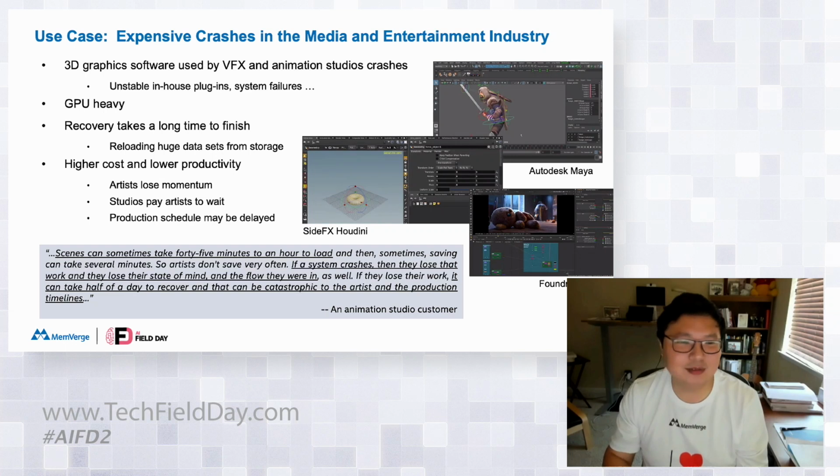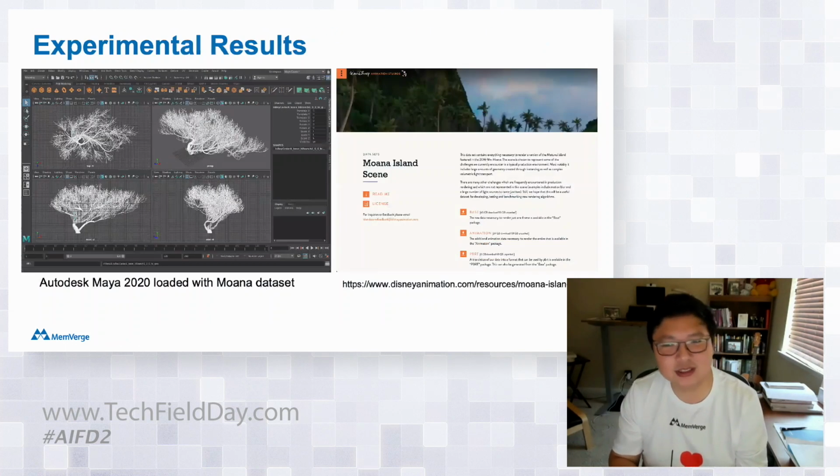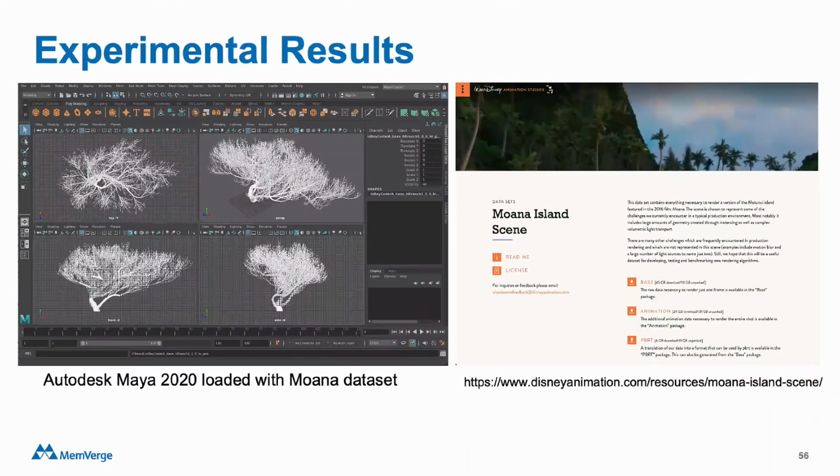And here's basically how our snapshot can solve this. I want to share with you some of the experiment results we did with some publicly available data sets. The experiment we did is with Autodesk Maya 2020, and we tested our snapshot recovery performance using a widely available public data set called the Moana Island scene. If you are familiar with Moana, the animation movie by Disney, that's the island for that movie.